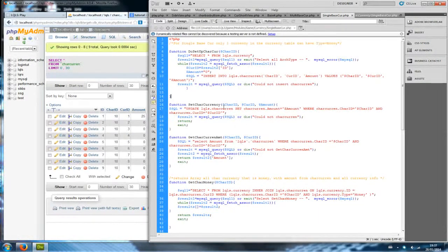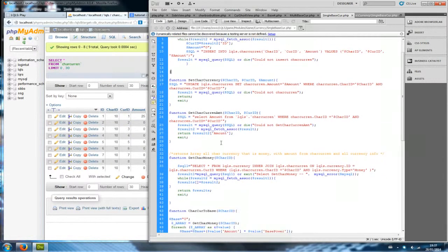Set character currency. Basically what that does is it updates this table here to whatever figure we put in the amount. Pretty straightforward. It's the same as all my set functions, except this is just for the currency table. Okay. Get character currency amount. So we give it the character ID and the currency ID, and it returns the amount. Very straightforward. Simple select statement.